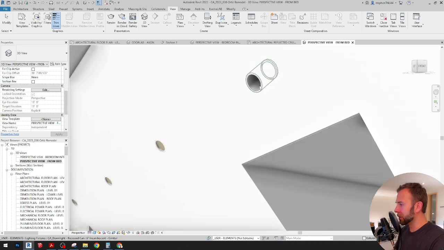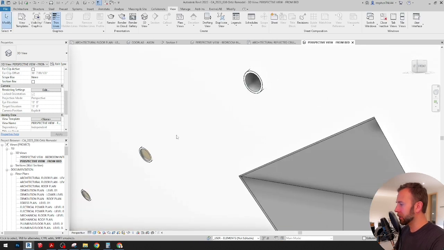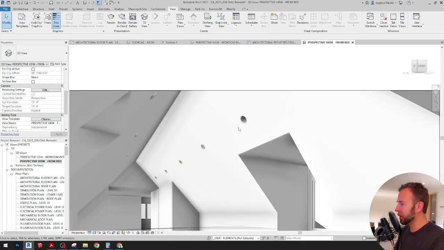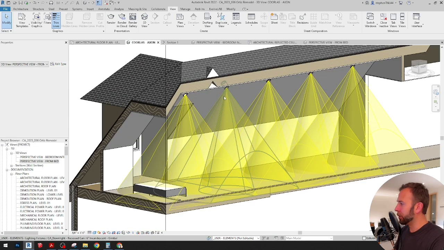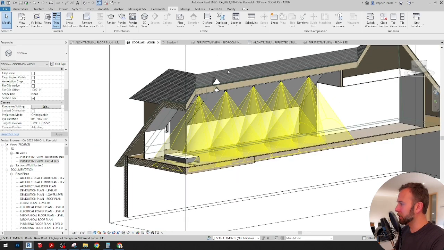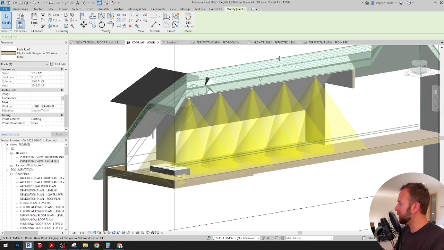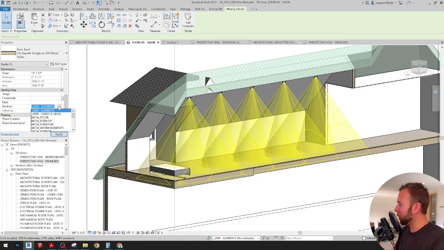Realizing what I forgot to do here is turn off the roof plane. So that first rendering, we might not get the lighting cutting through there. So I'm going to go back into my axonometric view, grab my roof, and put it on a work set that I have so that I can control it when I'm in those 3D views, and just put it on exterior for now.